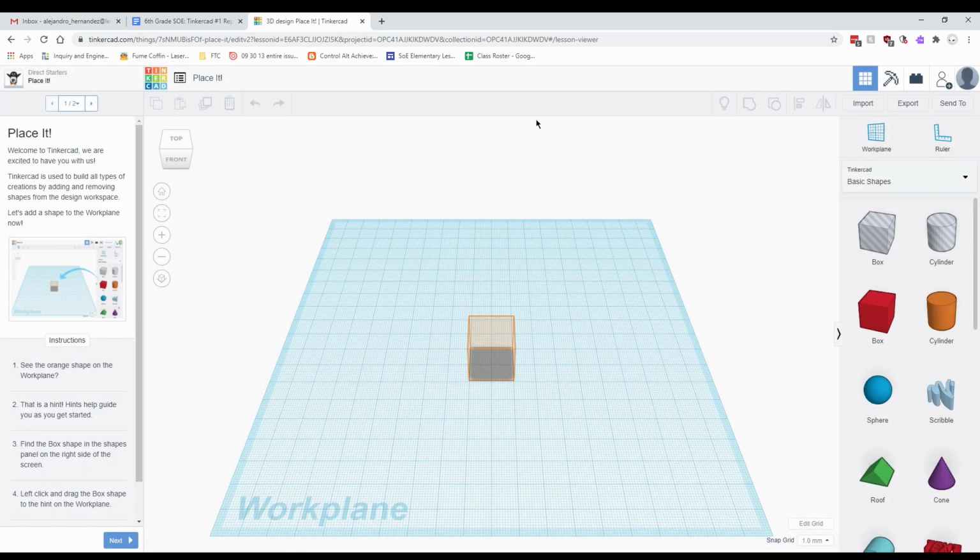And this is going to take us to the workspace for TinkerCAD. So this spot in the middle is where we're going to be building things. This is called the work plane. Over here on the left we have our instructions, and then over here on the right, this is where we have all of our shapes. So let's read the instructions here.